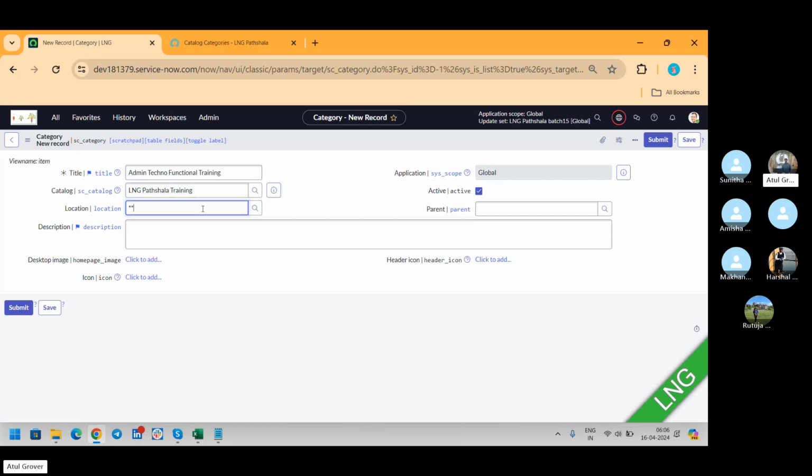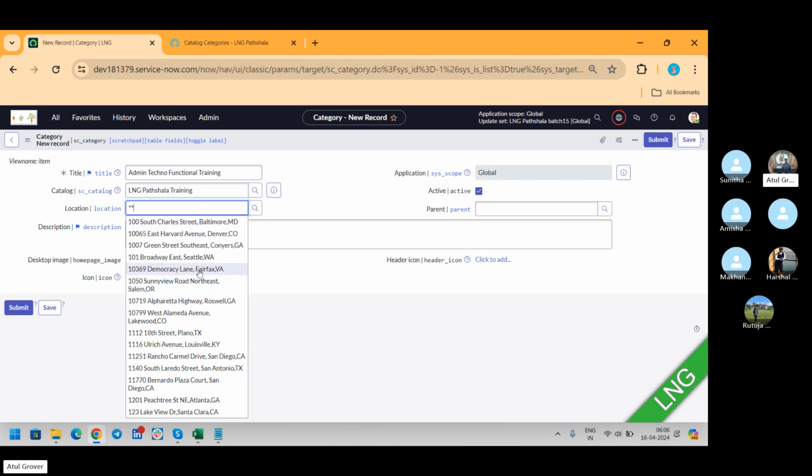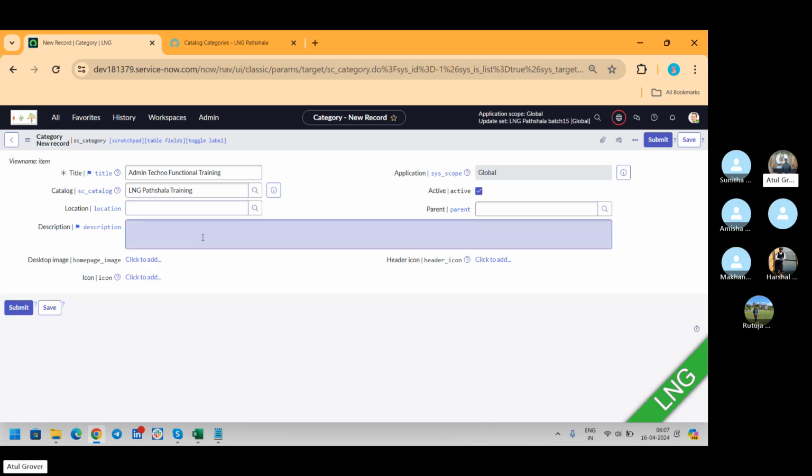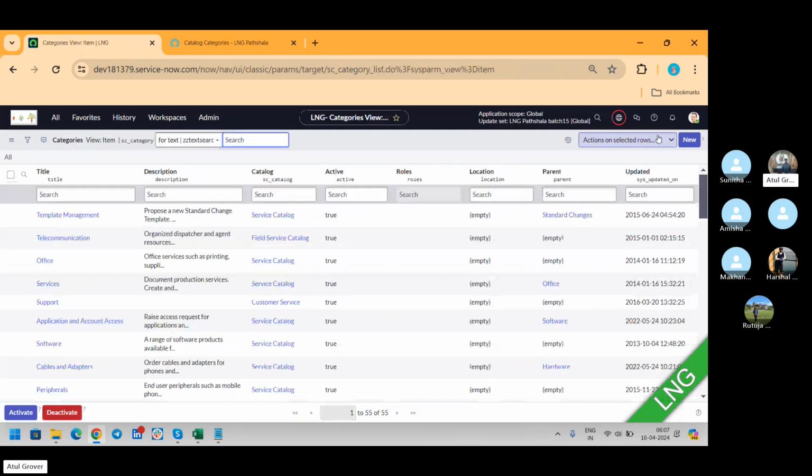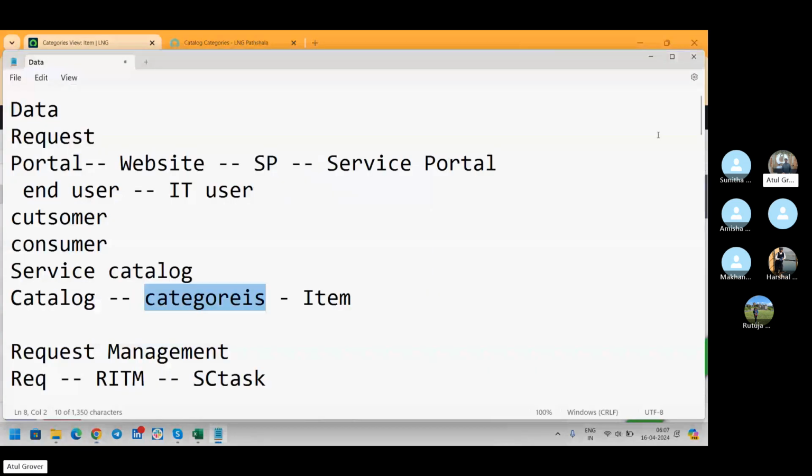Location is something different, meaning in which location it is available. Maybe if you want to order something like hardware, you can put the locations. Okay. If you want to put a description, you can put it, this is all for your purpose. Make changes and all the things. Do you want to make this a parent? Is there any parent for this one? Maybe under this category, I have some other category as well. No, I don't want to make it. I want to keep it as a single category. Submit.